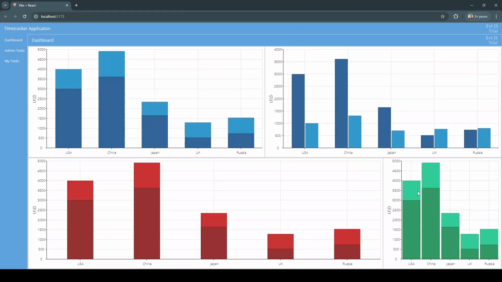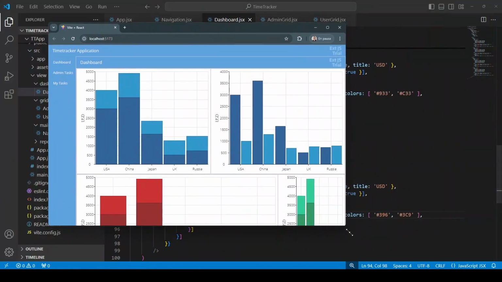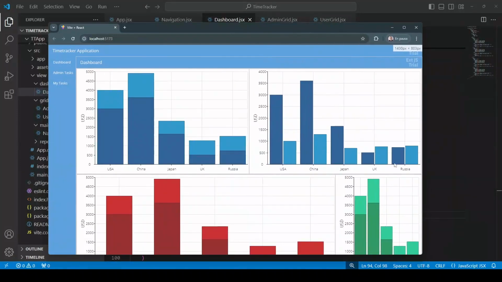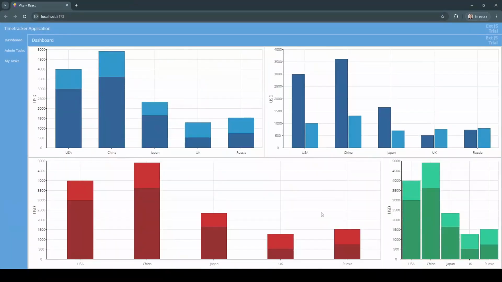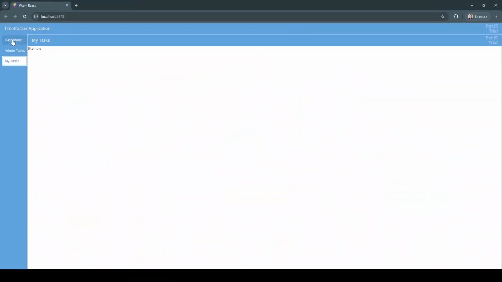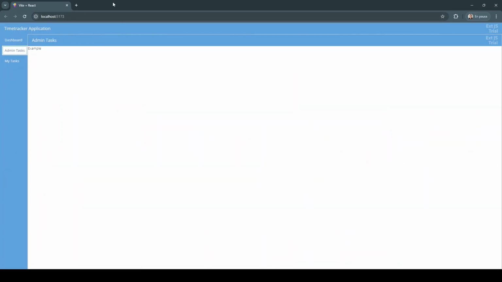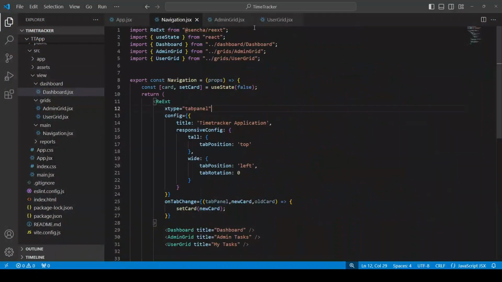So even though all the charts have the same information, right now they look like this. Okay? And one cool thing is that since we're using flex values, charts will try to occupy the available space. Okay. And if we want to create an admin grid and my tasks grid, I'm gonna be doing that right now. So let's go into that admin grid.